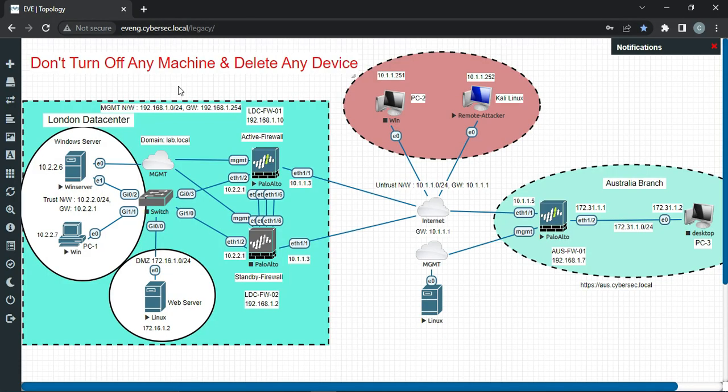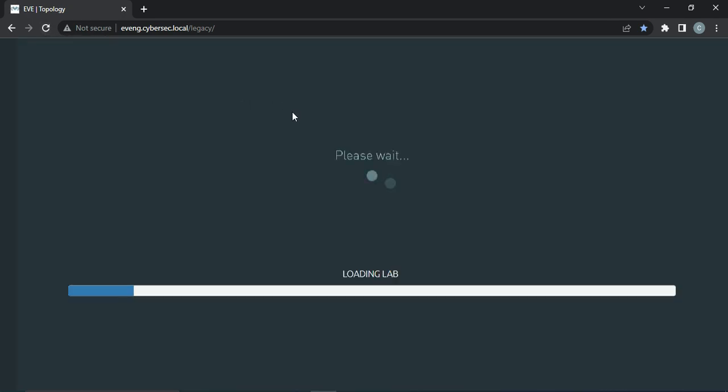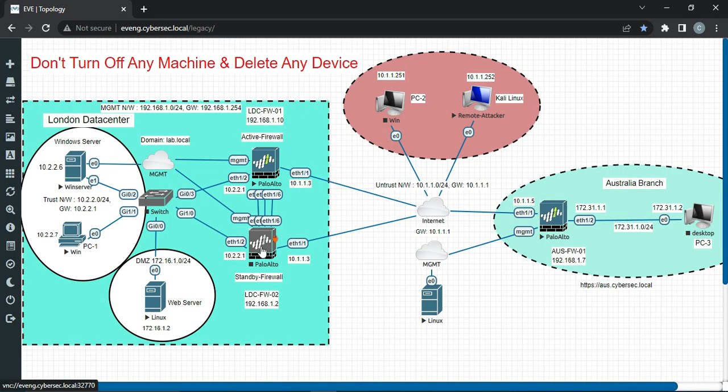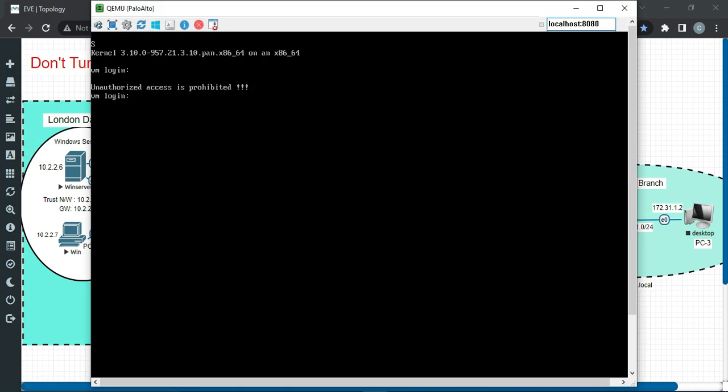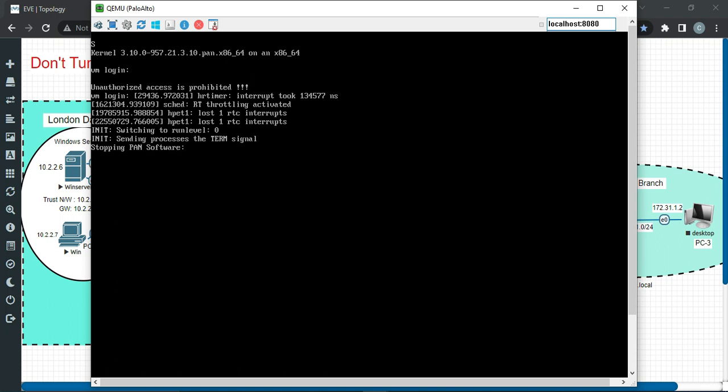So it is almost done. If you refresh it, you will see it become grayed out, right? Once it is done, if you take the console, you will be able to see the stopping of the PAN software, and all the daemons will be stopped by the PAN software. So this is the right way to stop your Linux machines.